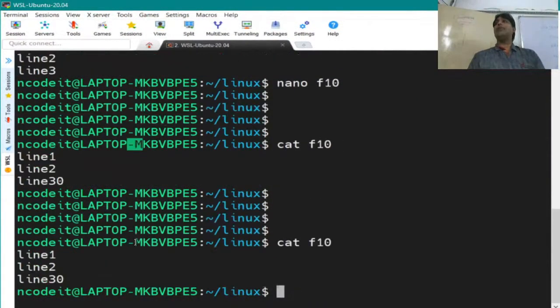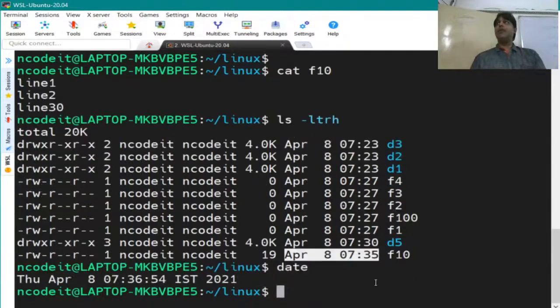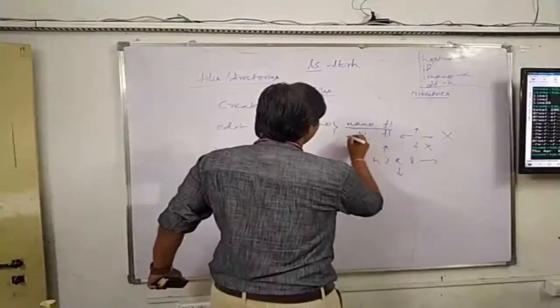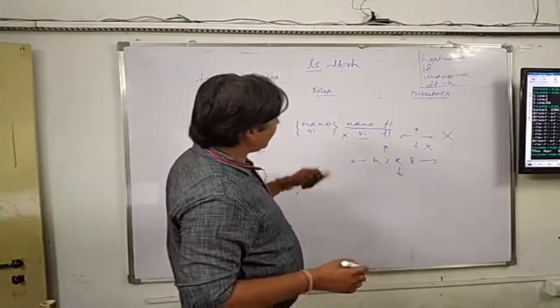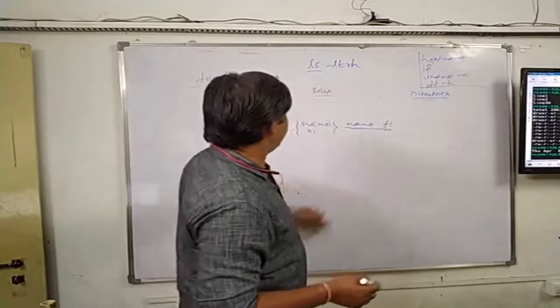Again, cat F10, right? Very good. So ls -ltrh, something changed here, see? The size has changed. Earlier it was 18, now it's 19. And the timestamp also changes. The current timestamp right now should be around 35. So that's what you're seeing here. Now vi, I don't think you need it, or we will talk later. So for now, for the essential part, just stick with nano.